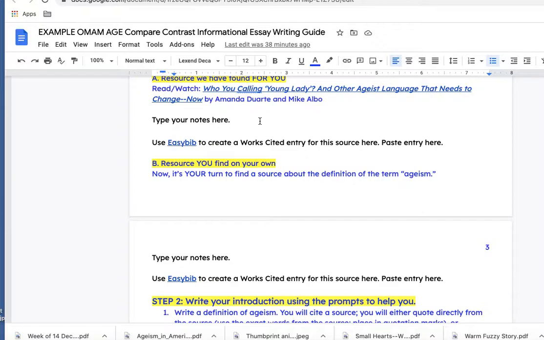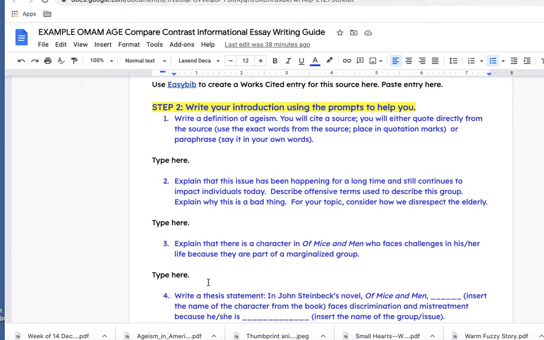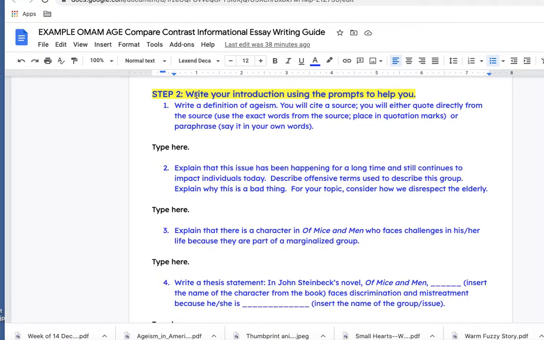For each of the paragraphs, we are giving them one article over which they will take notes and create a works cited entry. Then they're going to find a second source related to the topic on their own. And then they'll take notes and create a works cited entry. Once that's done, they're going to take that evidence and actually write the paragraph. See, for each section, it's going to say write your introduction or body paragraph or conclusion using the prompts to help you. So we guide them through what each sentence needs to contain.